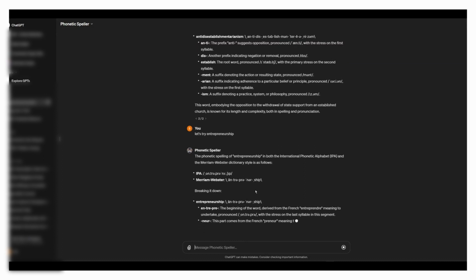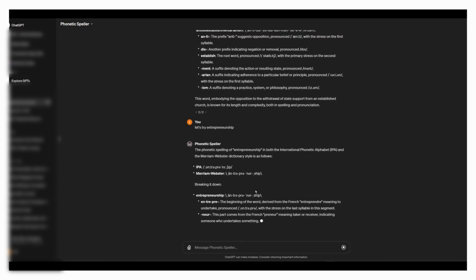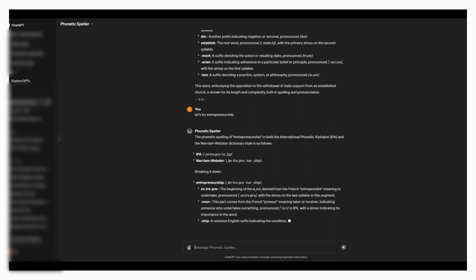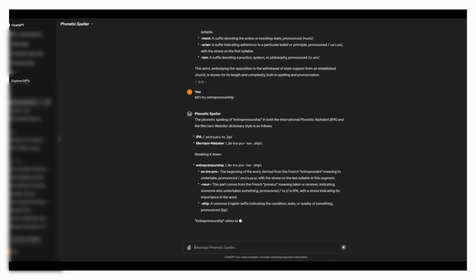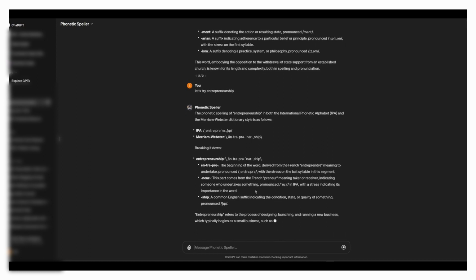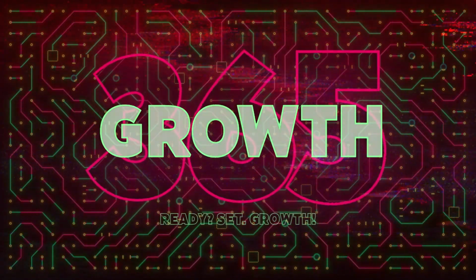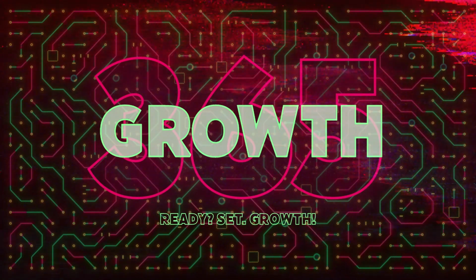This part comes from the French preneur, meaning taker or receiver, indicating someone who undertakes something, pronounced ner in IPA, with a stress indicating its importance in the word. Ship, a common English suffix indicating the condition, state, or quality of something, pronounced ip. Entrepreneurship refers to the process of designing, launching, and running a new business, which typically begins as a small business, such as a startup company offering a product, process, or service for sale or hire.